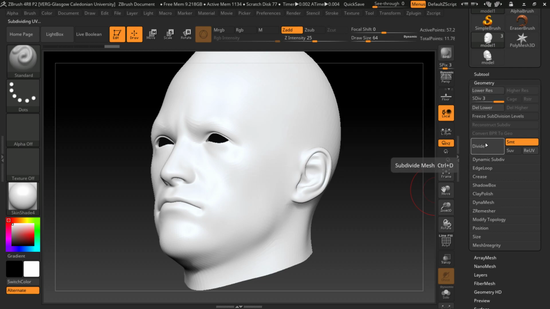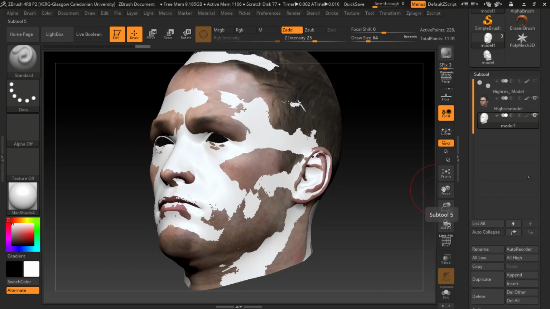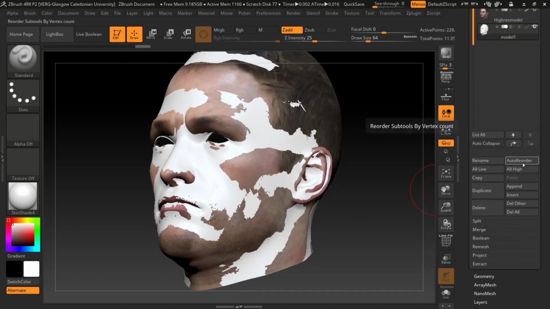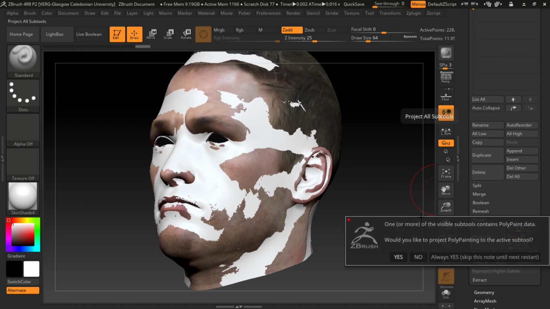So if I divide that, let me just divide it once again, and I'll turn my hide as model back on. Make sure your low poly version is selected, and I'm going to go down here and hit project. Now by default this is set to 0.02, and I'm going to hit project all. This will take a few seconds.